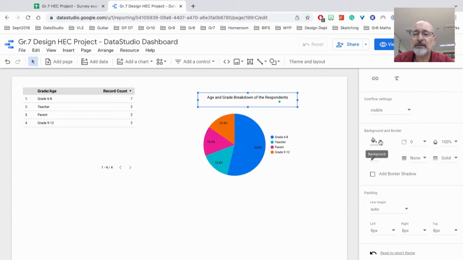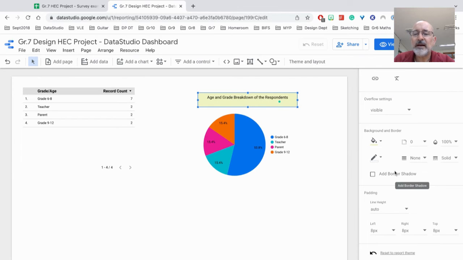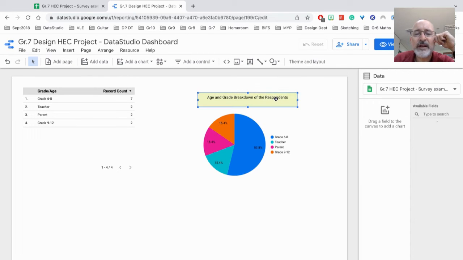And then other formatting features, you've got a background color change, which is kind of nice. You've got the border color for the text box, okay, et cetera, et cetera. I'll just leave it like that for now. It's not bad.